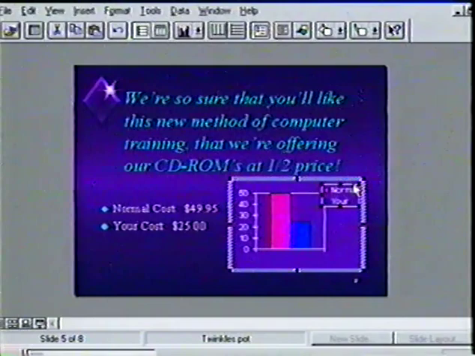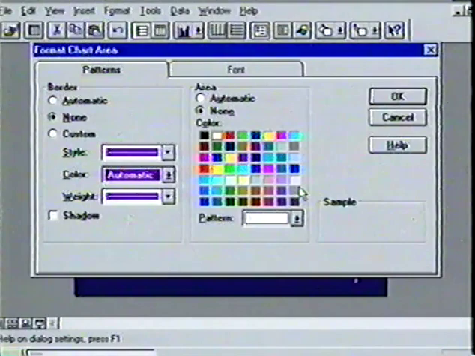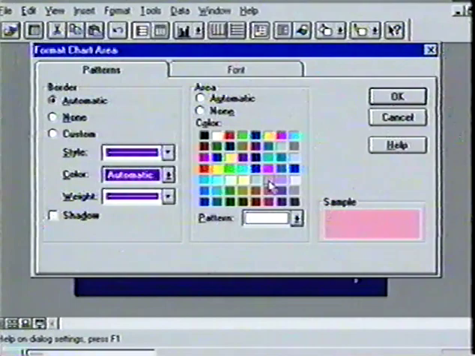Next, let's change the chart's background color and add a border. We'll place the mouse pointer just above the chart, but still inside the outline box, and double-click. The Format Chart Area dialog box will appear. In the Patterns tab, we'll select the Automatic option to create a border for the graph. Then, in the Area section, we'll select a new color swatch for the background color. When finished, we choose OK to return to the previous screen.